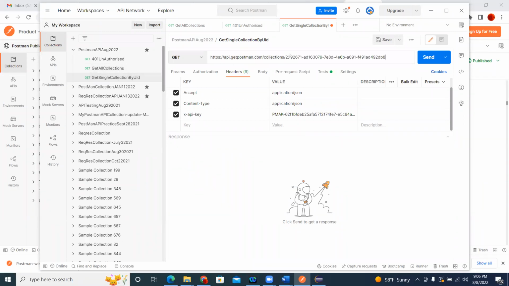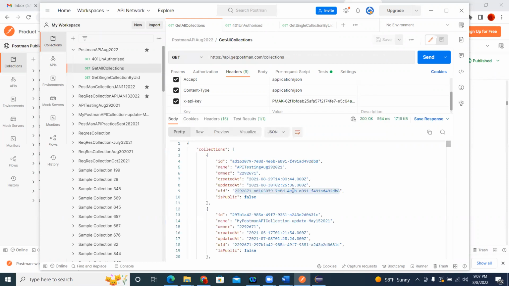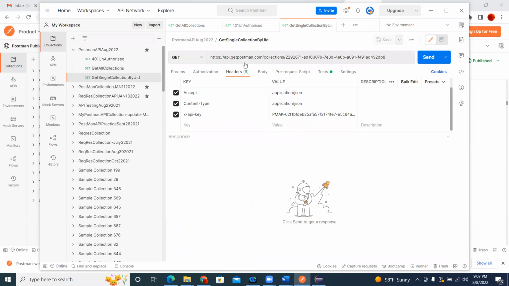But I'll tell you, I will automate all this. I don't want to hard code here, but I'll store it in variables. This method's output I'll store in variables, and that value I'll consume in my next request. I'll show you that. Don't worry. First finish all this, the single collection.